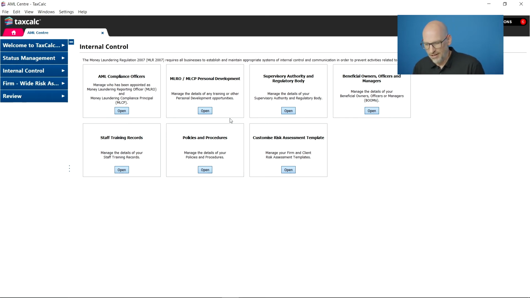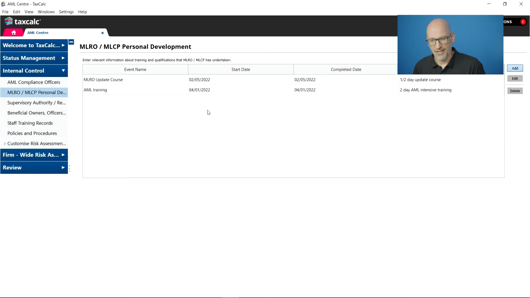So the next item we've got here is just somewhere to record the personal development and training for those key compliance officers, because the regulations do state that if you are appointed as an MLRO or MLCP, then you need to have the right level of knowledge, skills and training to be able to fulfil that role that is specified in the regulations as a requirement. So you're going to need to evidence the training that you've had.